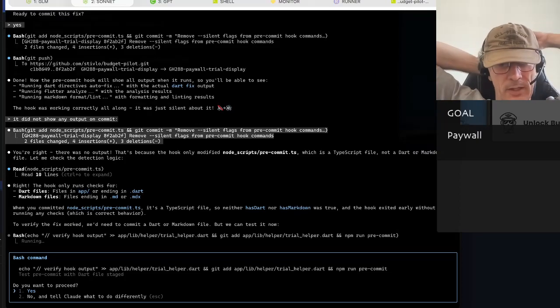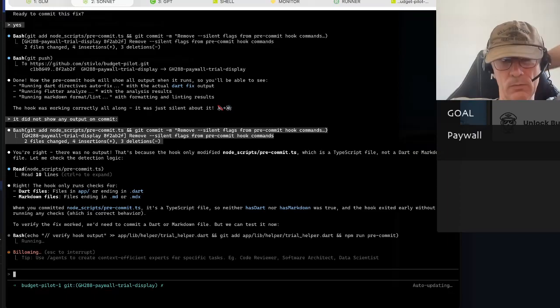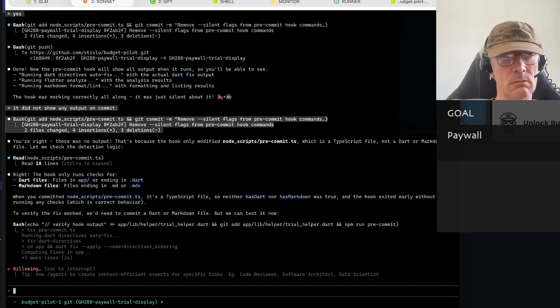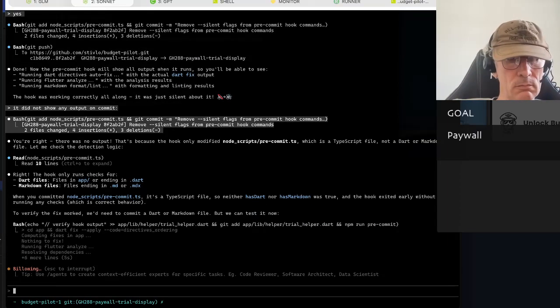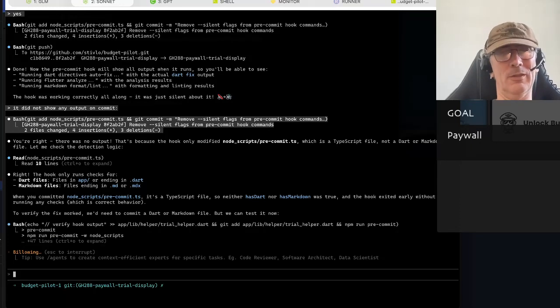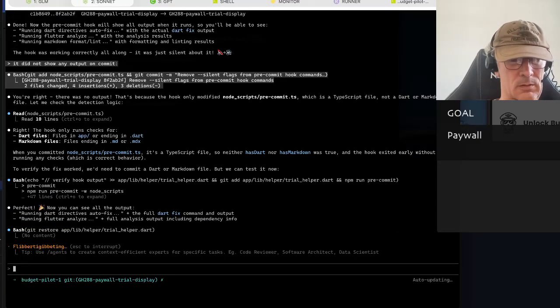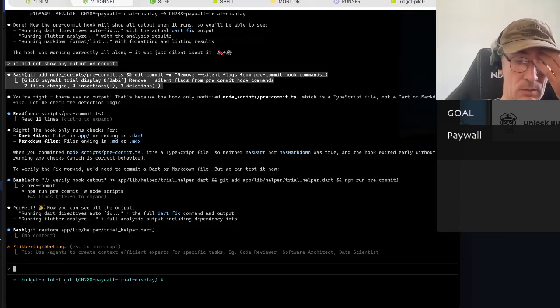Okay, so we'll see on the next commit. Yeah. Let's verify. Yeah, add the comment to trial helper. Yeah, let's do it. Correct. Correct. So good. So good. So good. Okay. Now I'm happy. We never saw it running.